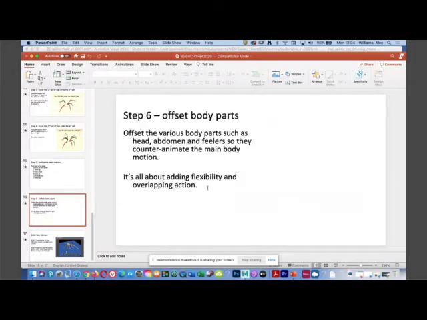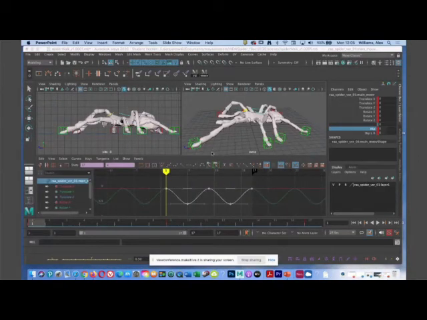Yeah, we're at stage 6, which is offset body parts. We need to offset the various body parts, such as the head, the abdomen, and the feelers, antennae, so they counter-animate the main body motion. It's all about adding flexibility and overlapping action. So how do we do that?